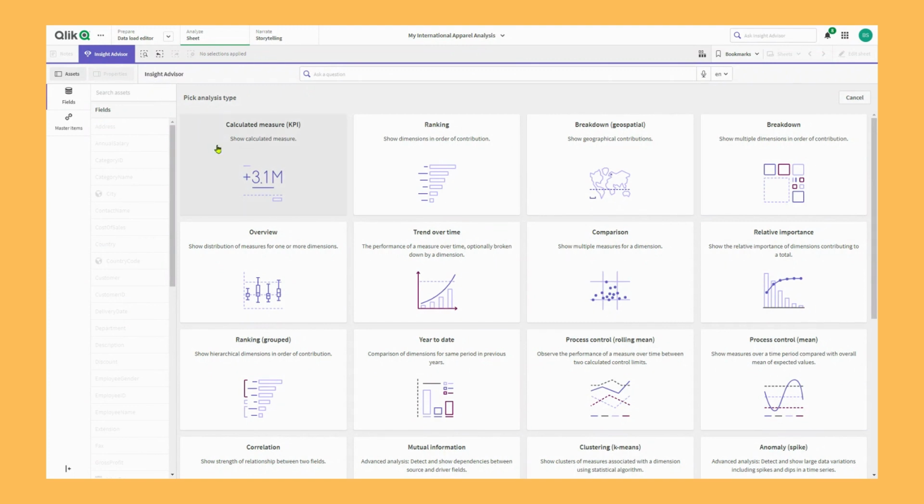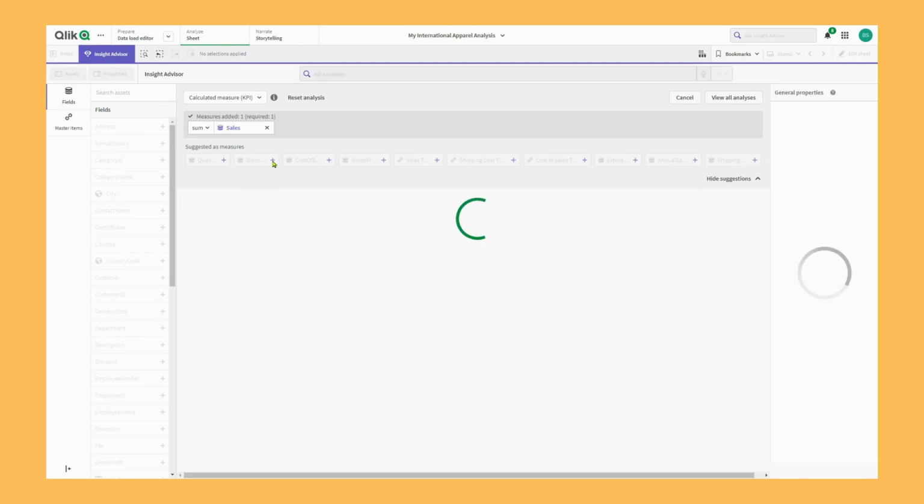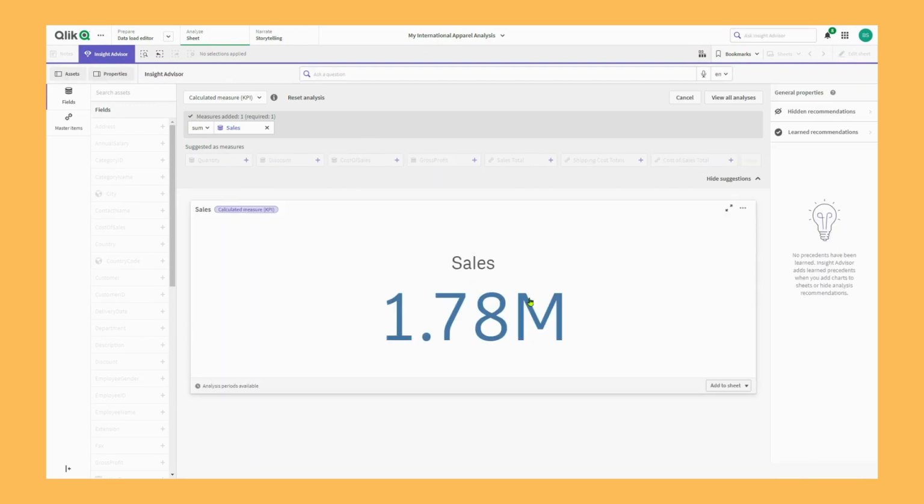Using Insight Advisor, we can build charts very easily and quickly. The first one here is a KPI object, and there it is, it's built.